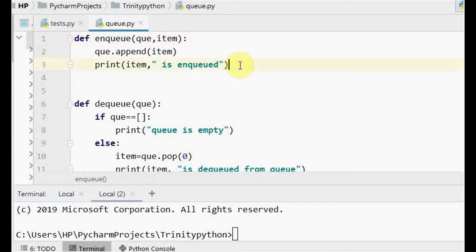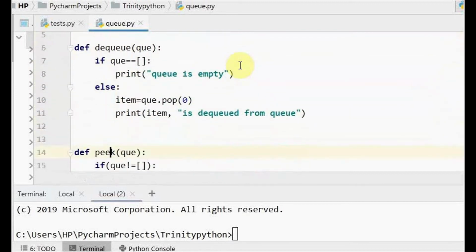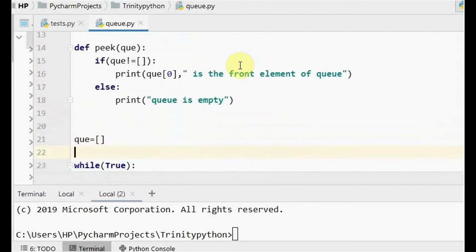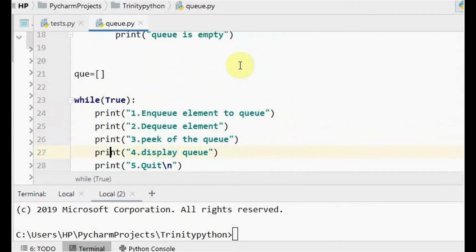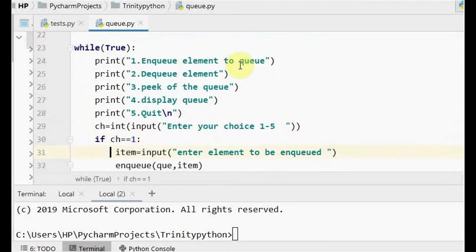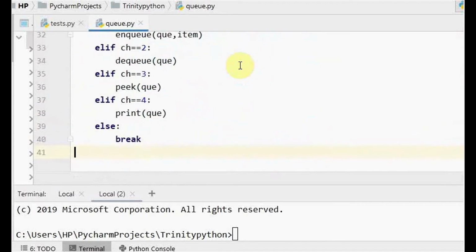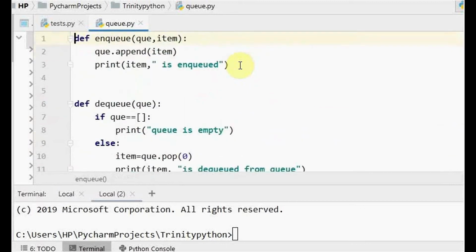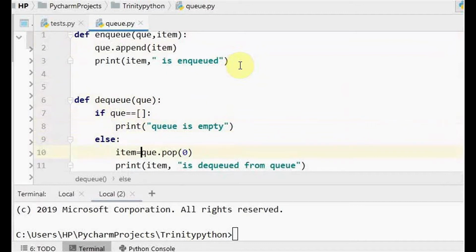So this push operation is replaced by enqueue and pop operation is replaced by the function dequeue, and we have one more function called peek, and we are having the same menu driven program to display all the choices to the user. Okay. The minor change which has been done in the stack program is that this dequeue operation will be done from the front end. So we are using this pop function by passing an argument as 0.